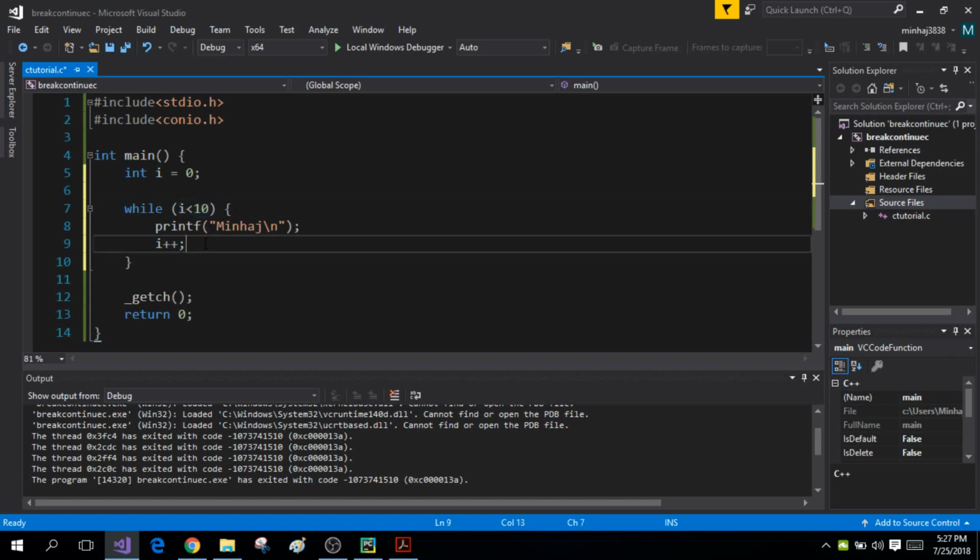So what will happen is that initially the value of I is equal to 0, 0 is lesser than 10, so Minhaj would be printed in the output screen and I would be incremented. 1 is lesser than 10, Minhaj would be printed and then I would be incremented. 2 is lesser than 10 and Minhaj would be printed and then I would be incremented, and this would go on until the value of I is 10. As soon as the value of I is 10, this condition would become false and the loop would terminate.